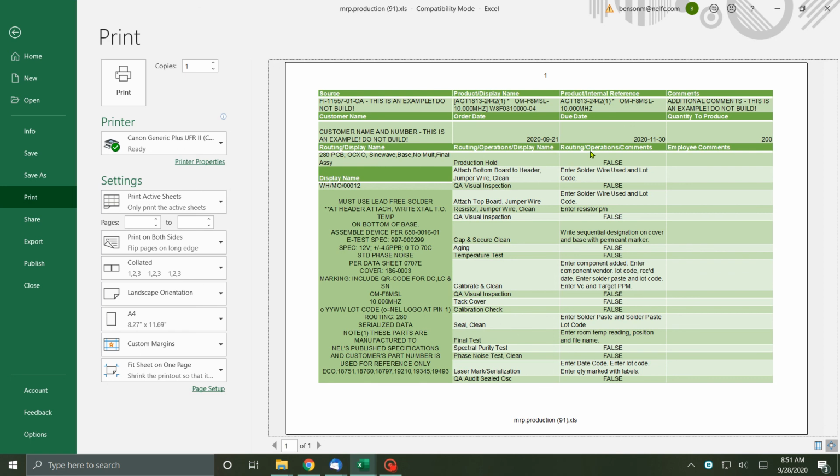the routing stages, any additional routing information. So for this production hold, there isn't any additional routing information. For the attached bottom board to header, jumper wire, and clean, you're going to have to enter the solder wire used and lot code. That's where this employee comments is. You're going to enter in that solder wire used and the lot code and then an initial. And then put the quantity that you've completed over here. That's what this section is for.